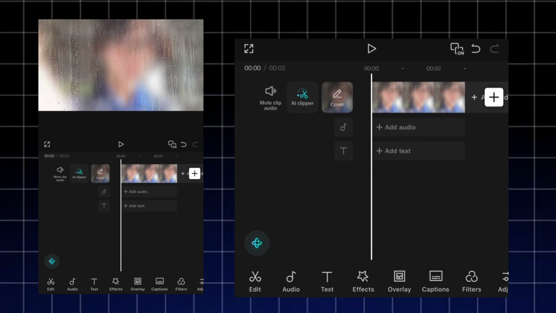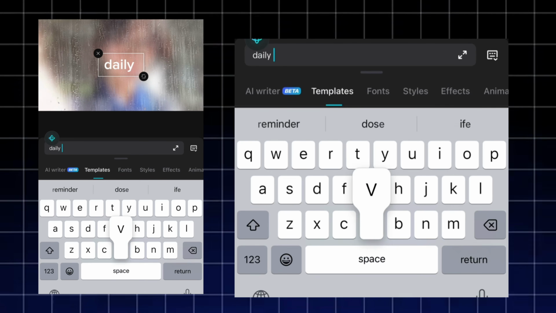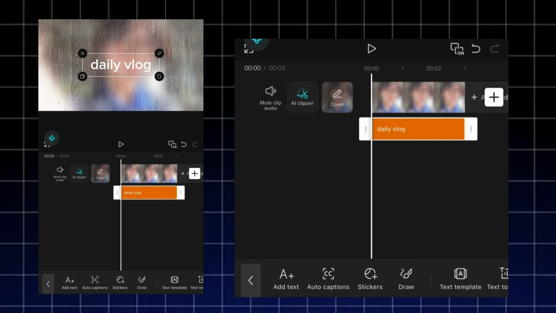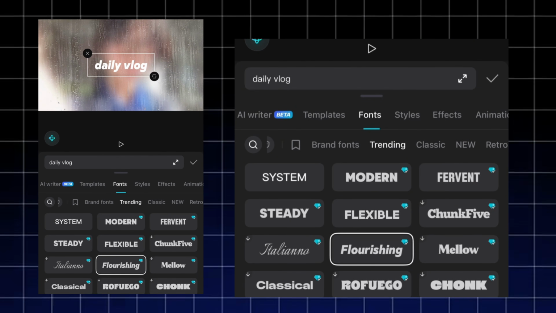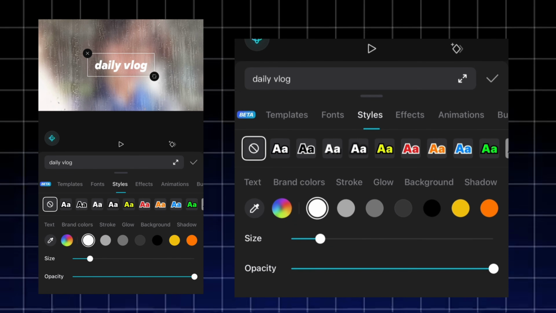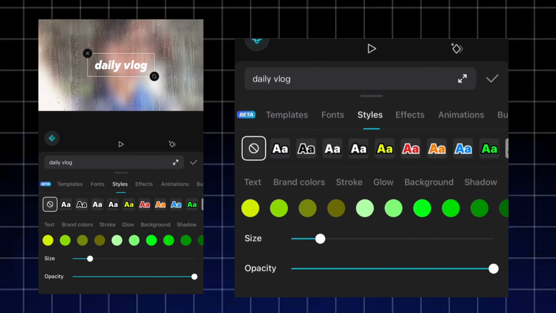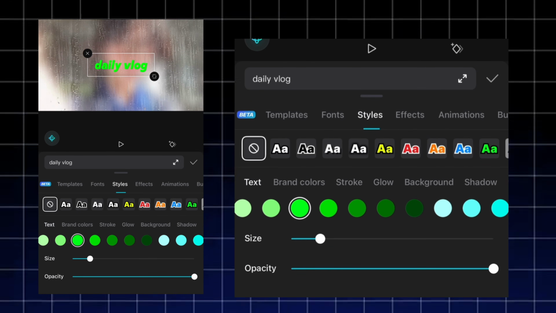After importing the screenshot back into the project, I created a new text layer and typed in the quote I wanted to use. For the font, I selected flourishing because the thin lettering matched the emotional tone of the edit much better. Then I changed the text color to green. At this stage, the composition still looked pretty simple.